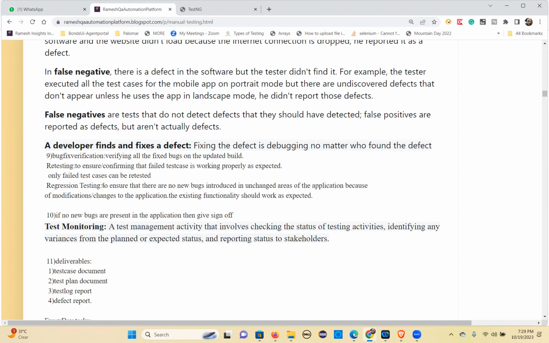Why, sir, if you want to execute all of the test cases, it will take another 5 days. No, right? First time you executed, it will take more time.